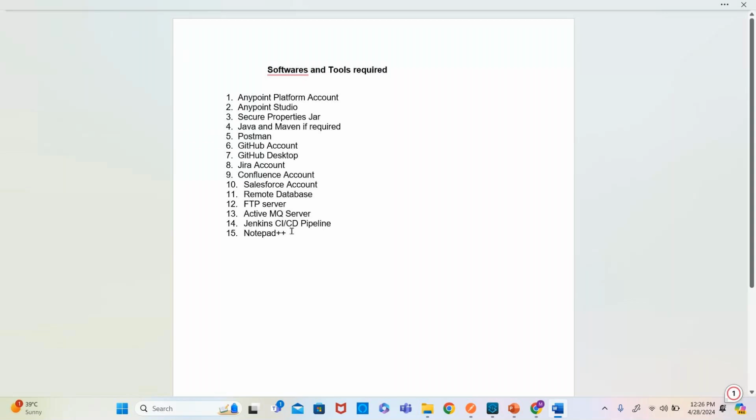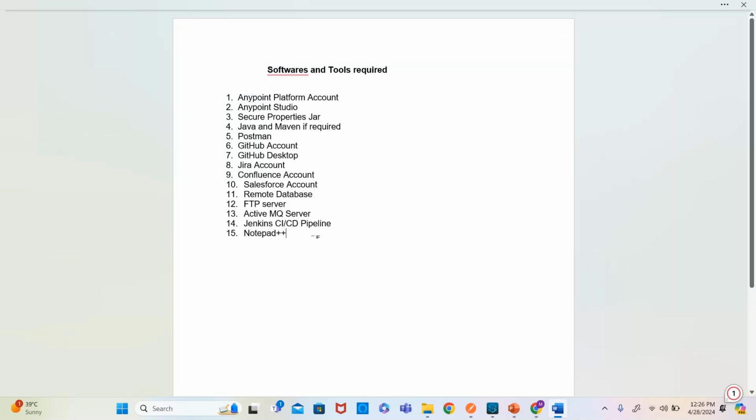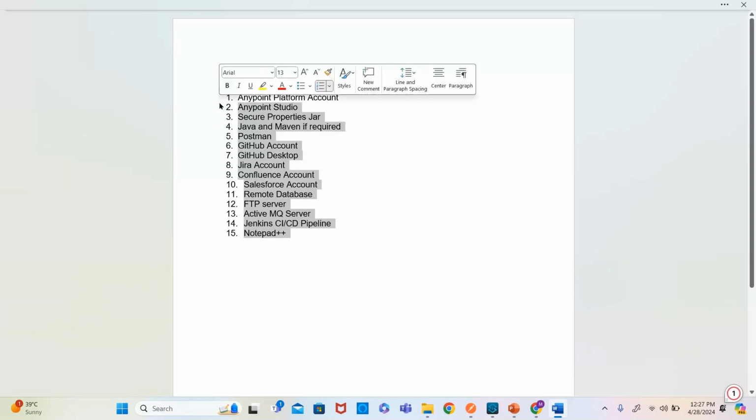And even Notepad++, obviously, is one of the most required things. It is more than a regular Notepad, which is why it is called Notepad++. This is one of the most wonderful tools for your regular development work. Not only MuleSoft developers, even other developers use this. You can download it and utilize it as part of your project. These are the list of software and tools we'll be using, and all of them will be discussed in detail.